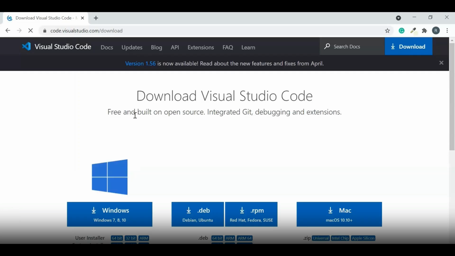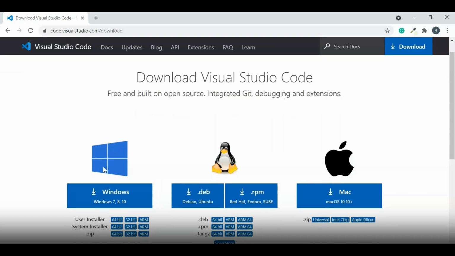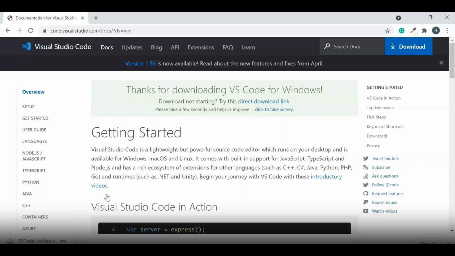Okay, now you can see here that we have three different options for downloading. The first one is for Windows users, the second one is for Linux or Ubuntu users, and the third one is for Mac OS users. But since I am on Windows operating system, I will install this Windows version of Visual Studio Code. So you just have to click on this download button and your downloading will start. So let's wait for some time.